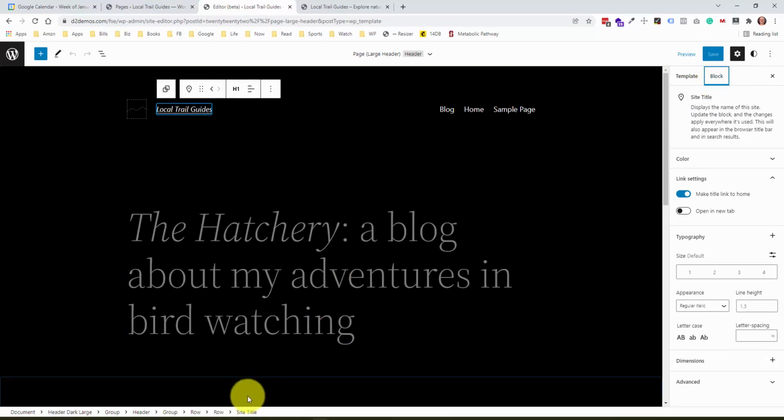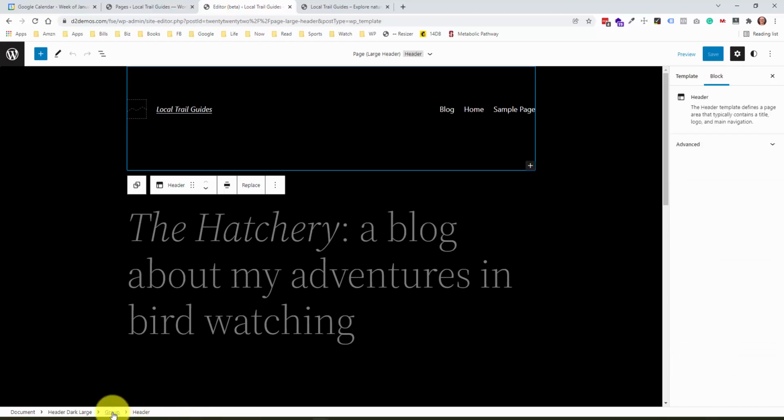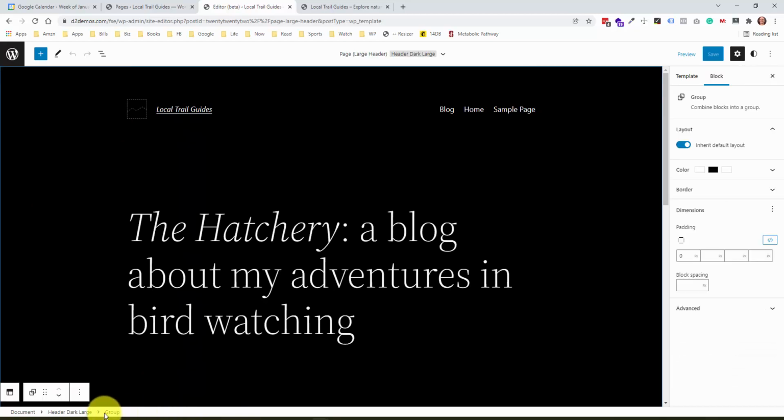But then also look down here and look at the hierarchy, because you're going to see that we have our header dark large template part. That consists of the group, a header element, another group, a row, and then the site title. And it looks like you can click into any of these if you want to access a different level and edit the settings. And they give you the ability to edit padding and all that kind of stuff. So that's why it's nice to have access to all those different levels.